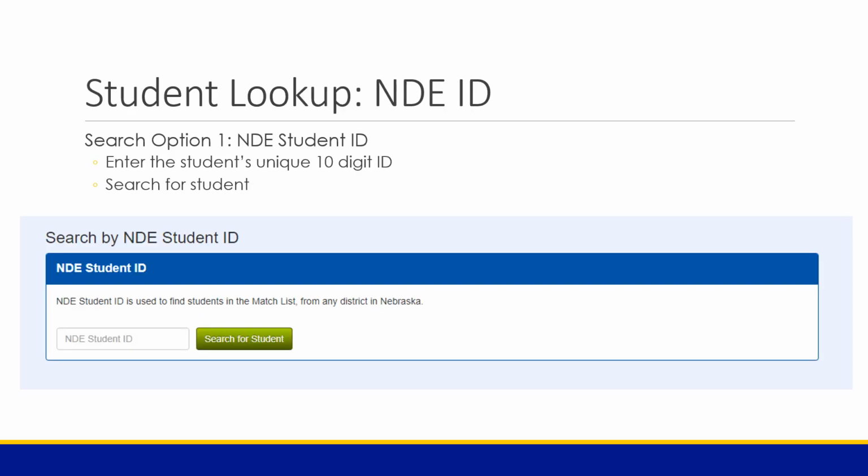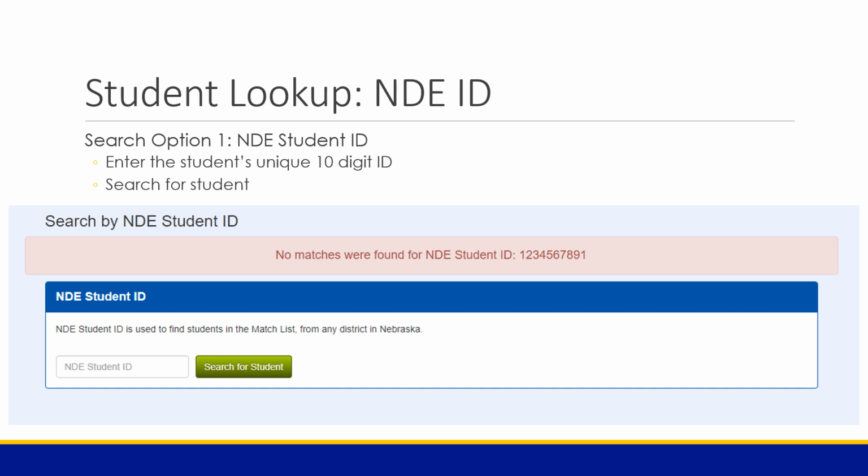The student lookup option is possible in a couple of ways. Search option 1 requires use of an NDE student ID, where you would enter that unique 10-digit ID in the search bar and then click the green Search for Student button. If no matches are made on the NDE student ID, the message in red text will appear.